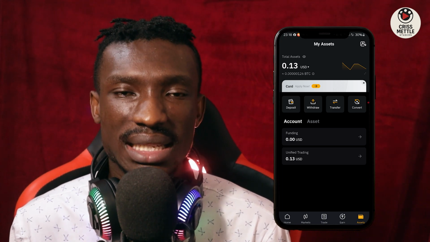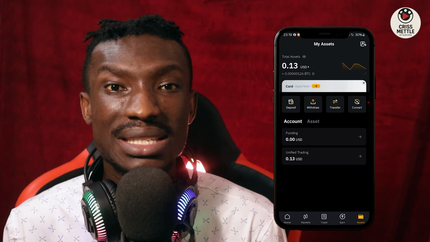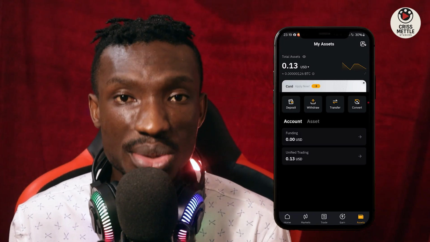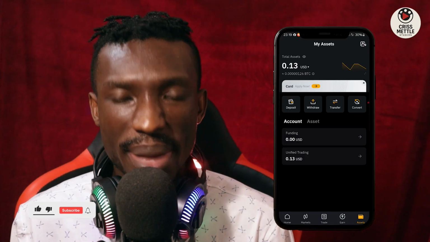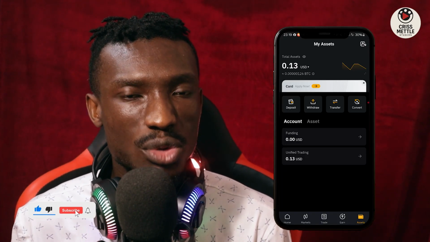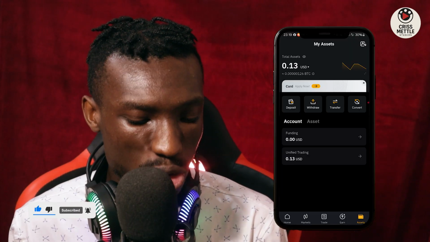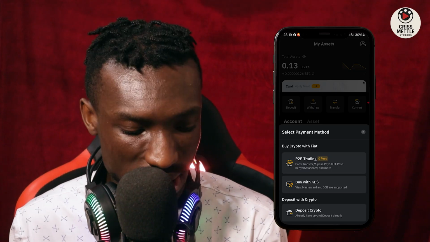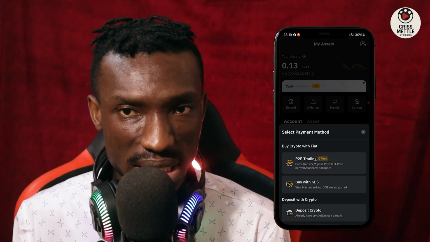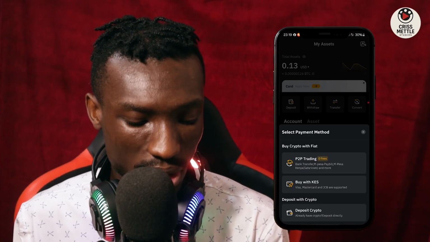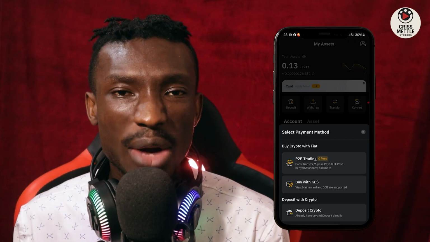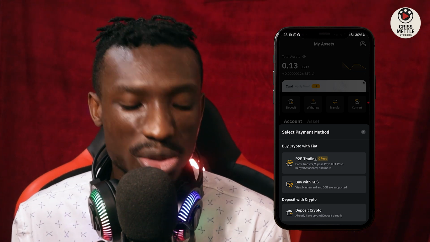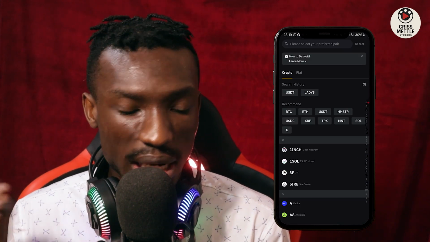Let's assume that the person receiving the USDT is using a Bybit account and the person sending the USDT is using a Binance account. The person receiving the USDT will go straight to Bybit, go to assets, and click on deposit. It means the person is going to deposit money into the wallet. What are you going to deposit? We are going to deposit crypto. USDT is a cryptocurrency, so you just click on crypto.